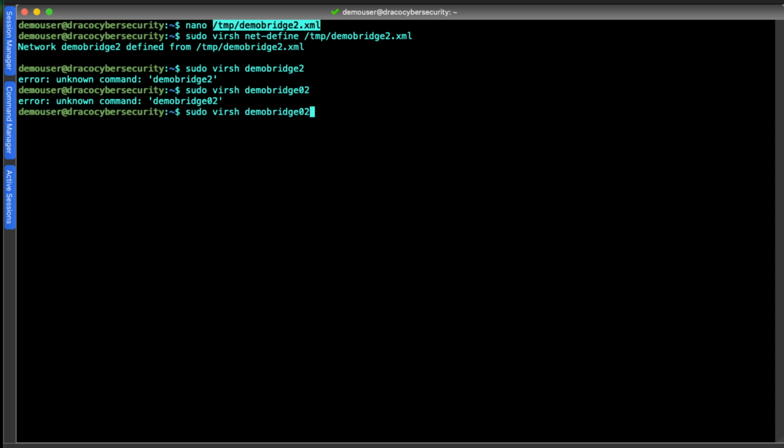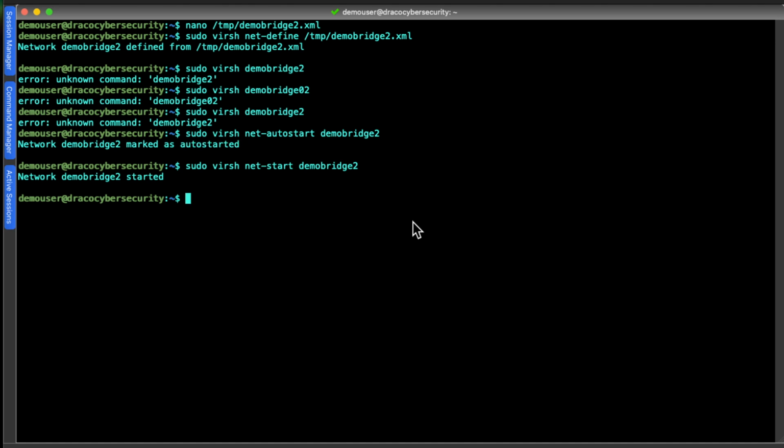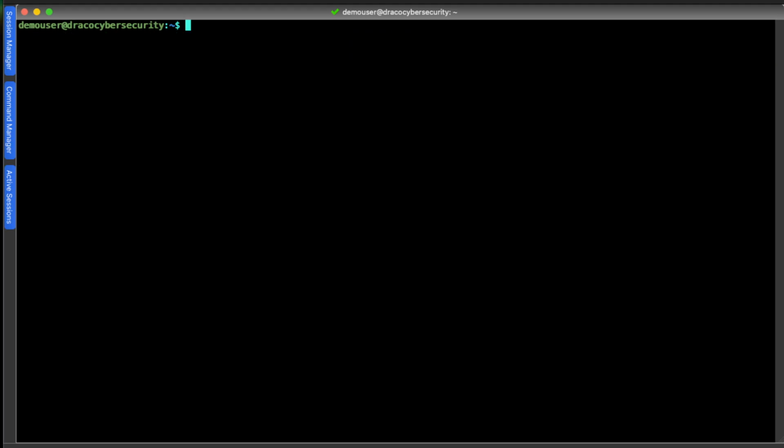Demo bridge. Sorry. Net auto start. Okay, demo bridge 2. And then you can also start. Okay, so the auto start allows you to automatically start every time you reboot or when you restart the KVM services.